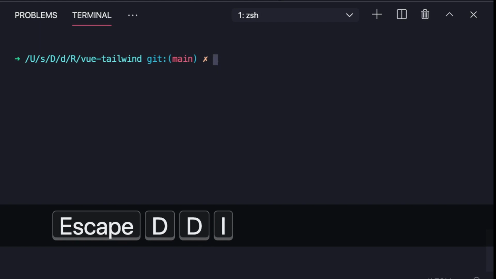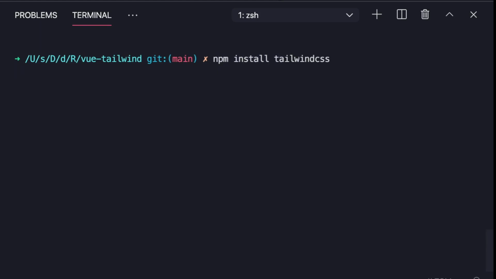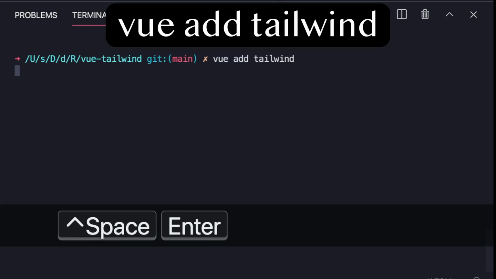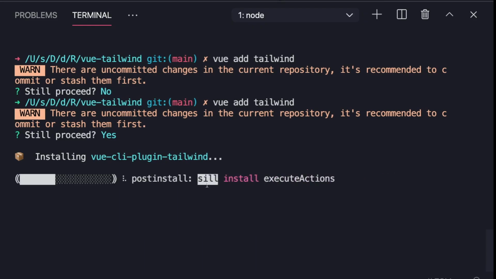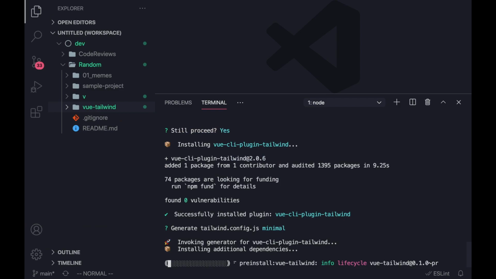So previously, what I used to do was npm install tailwindcss and do a ton of configuration like this, but recently the Vue CLI team added this feature where you can just run vue add tailwind. Not only does it install Tailwind, but it also sets up all of the configurations for us. It asks us to fill out some specific options. So for example, you can see here that it's saying generate a tailwind.config.js. I'm just gonna do minimal because that is how it normally is.